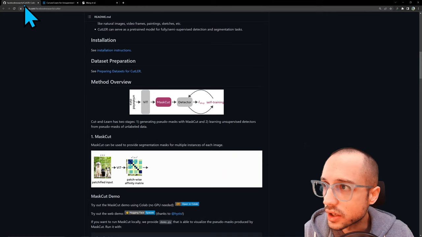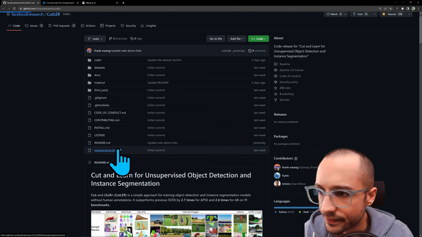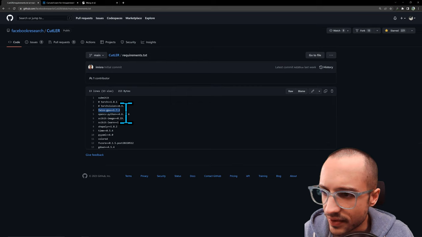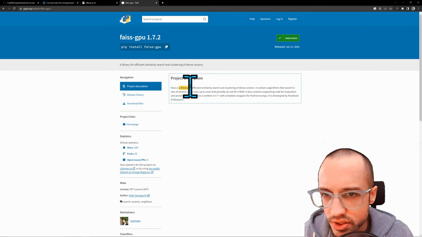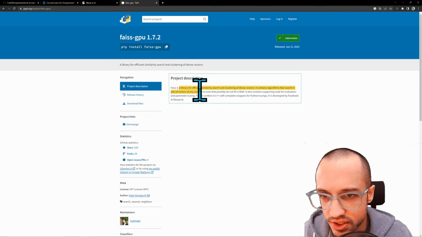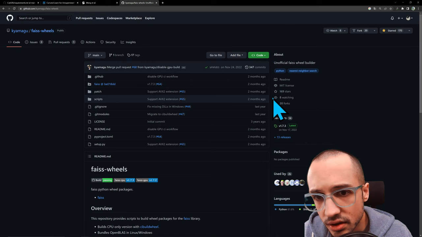They do have a GitHub, Apache license. So if we look at their requirements, they have FAISS GPU. What is this? FAISS is a library for efficient similarity search and clustering of dense vectors. It contains algorithms that search in sets of vectors of any size, up to those that do not fit in RAM. Okay, so it's kind of like a similarity search. MIT license, all right, that's great, I like to see that.